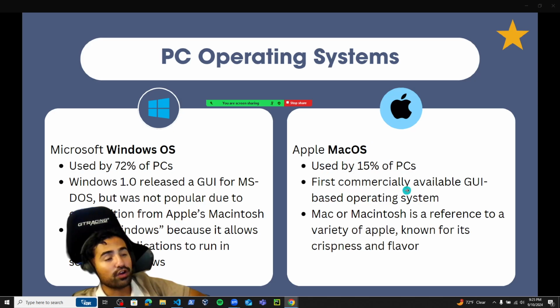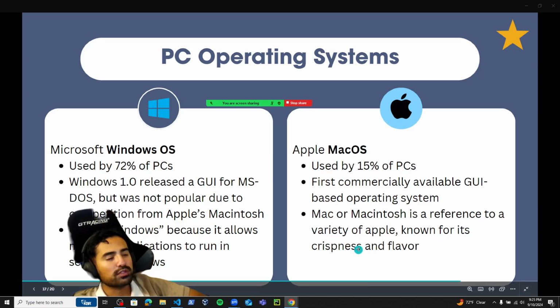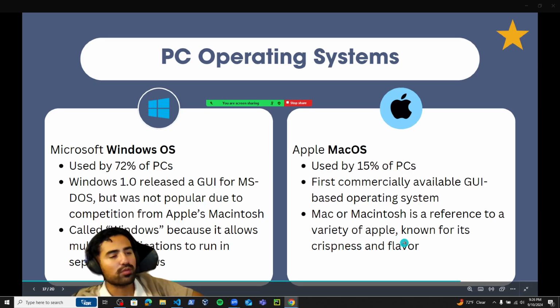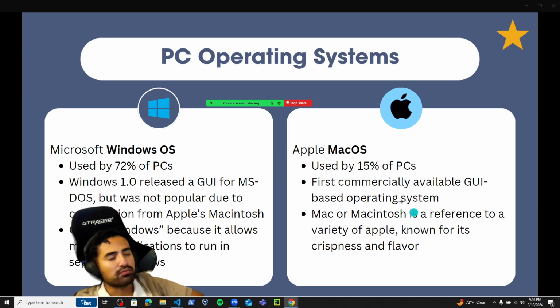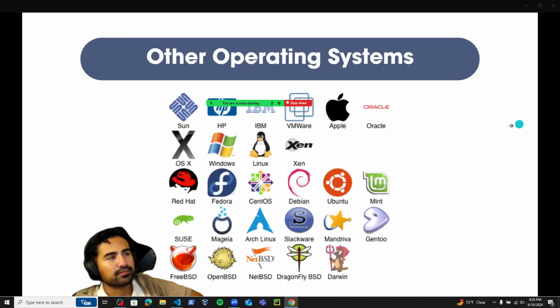So it was the first commercially available GUI-based operating system. It had a graphical user interface, with pictures, buttons, icons, way easier to use than the command line. Mac or Macintosh, the name came from an apple, the Macintosh apple, which was known for its crispness and flavor. So one of the employees thought it was a good name. And yeah, it fits the entire logo and aesthetic of Apple products.